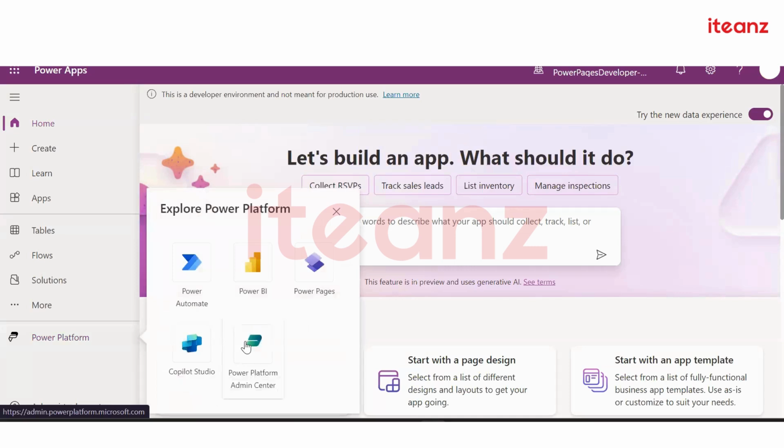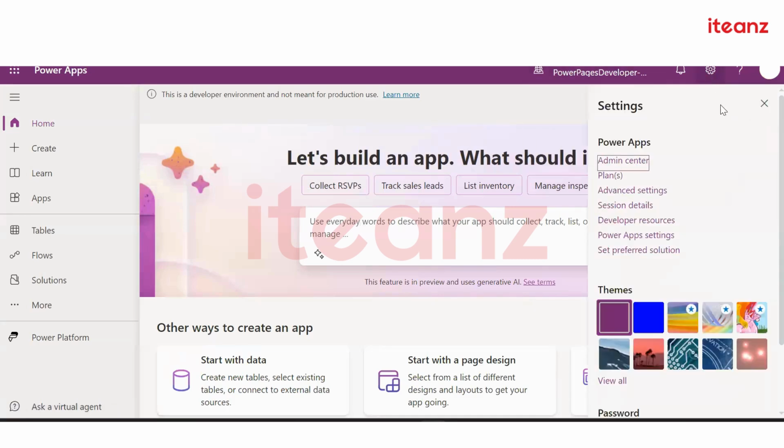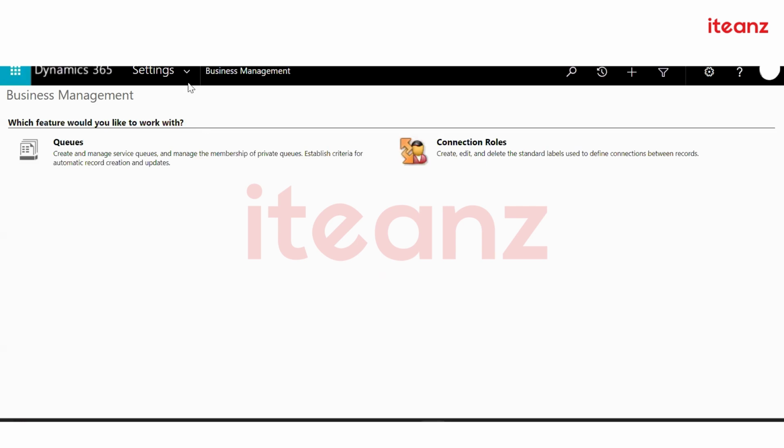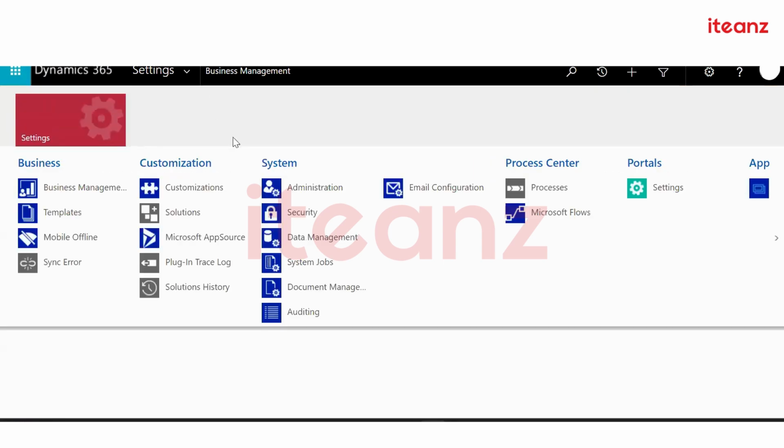So with that, let me move to advanced settings here. If you see, we have a settings icon. So if you open this, you can see advanced settings. This will redirect you to open the classic settings page of Dynamics 365. So still they are working on moving all the functionalities to the modern view, but still we have to access a couple of things in the classic view.